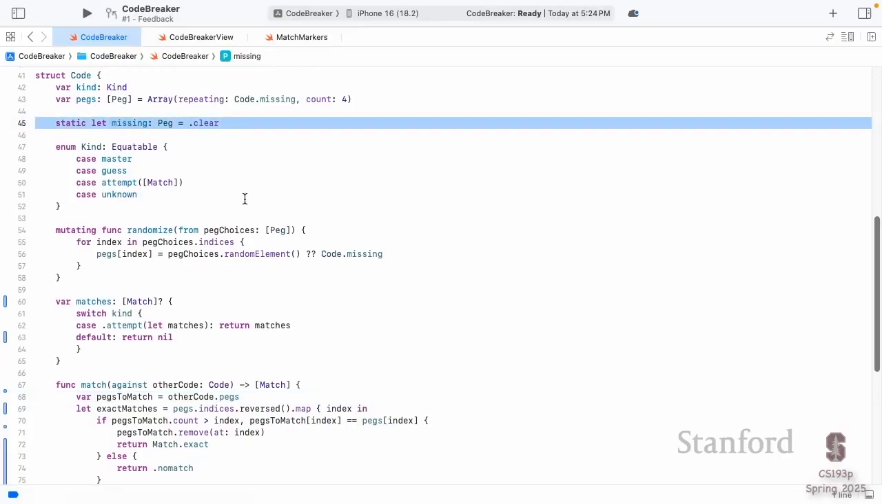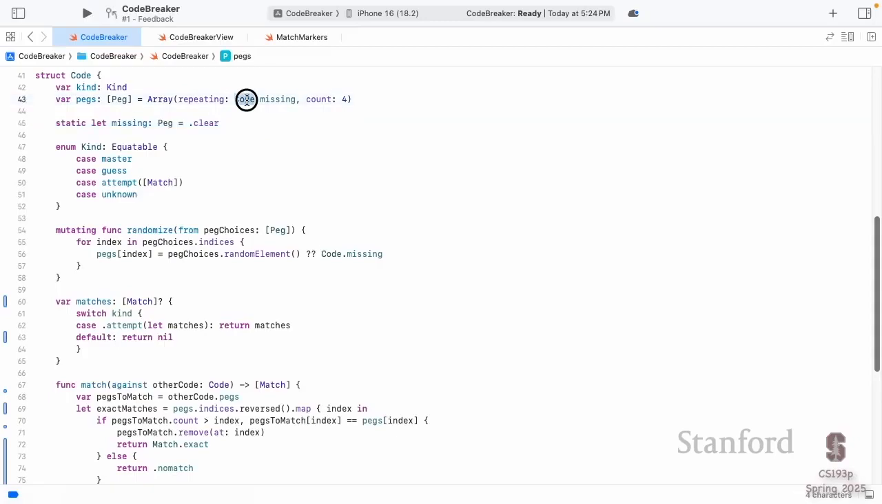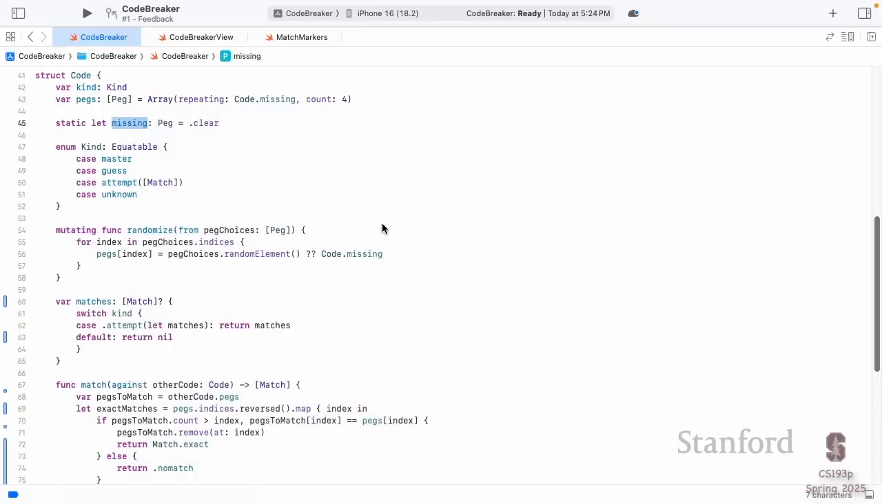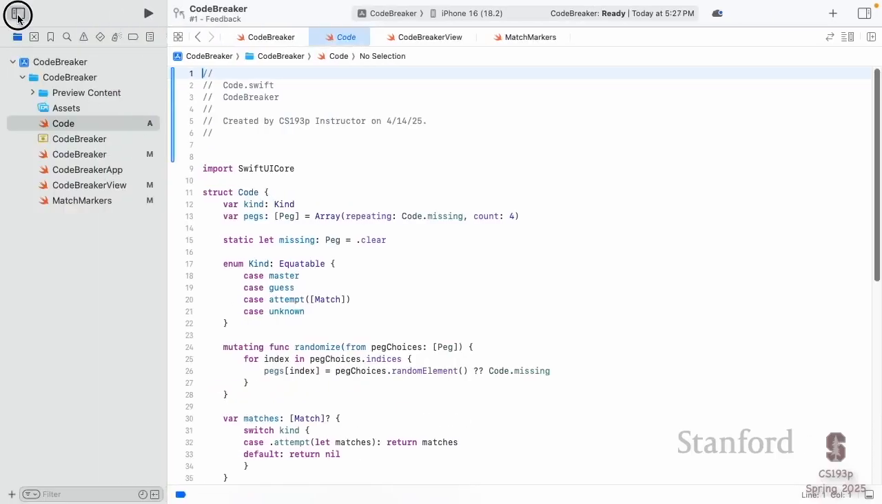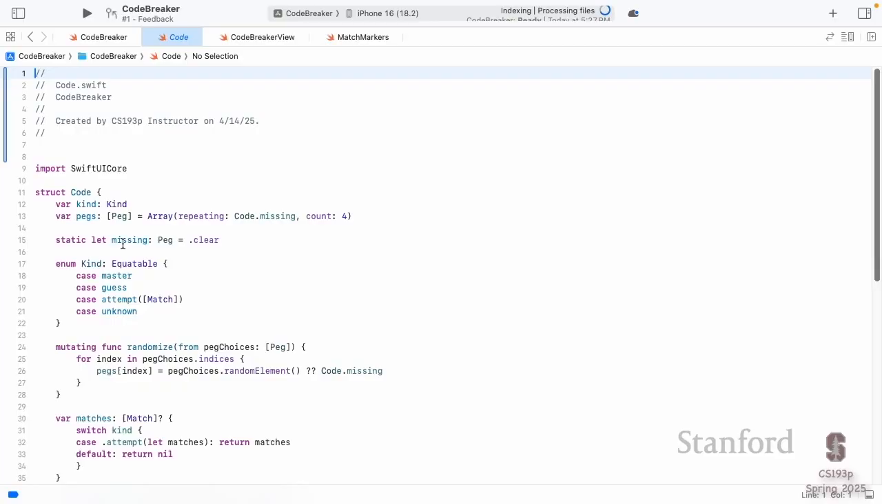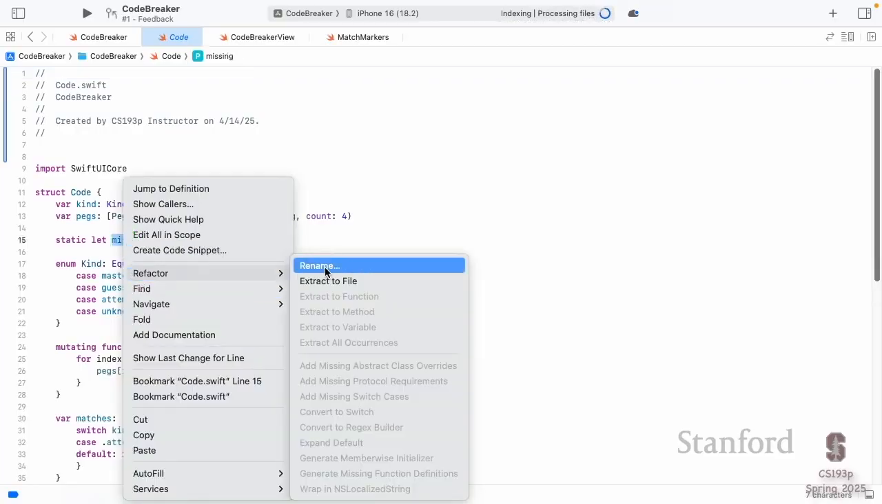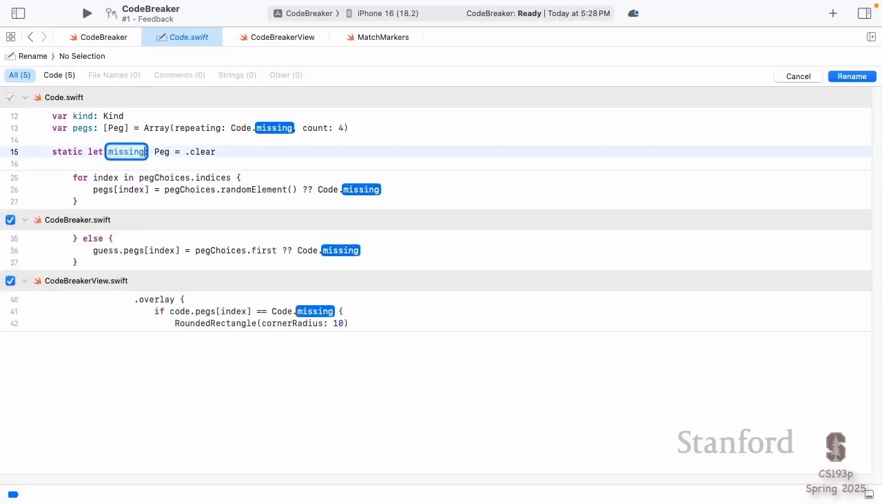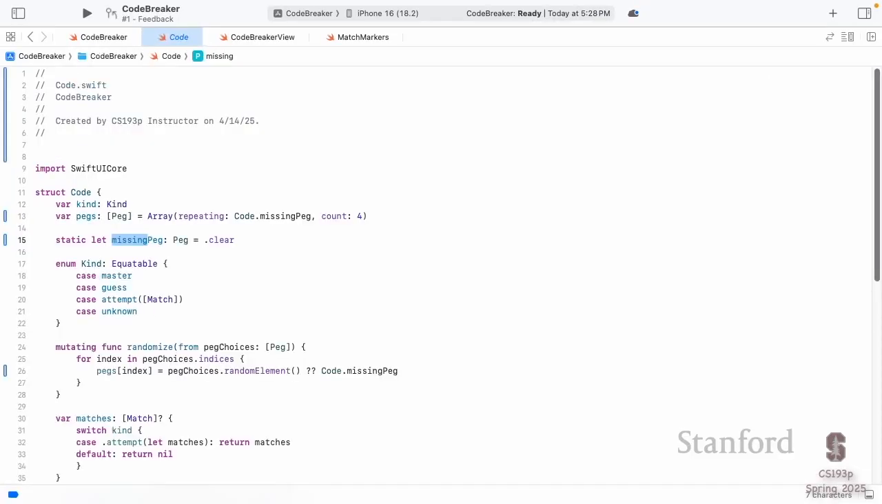You see this? I called a missing peg missing inside of code. But look how it reads in my code. Code.missing. That looks like it's a missing code, not a missing peg. So I really think I should have called this thing missing peg. So I'm going to refactor, and whoops, not distract file. I'm going to refactor and rename this and call it, after it finds all the cases of it, missing peg.